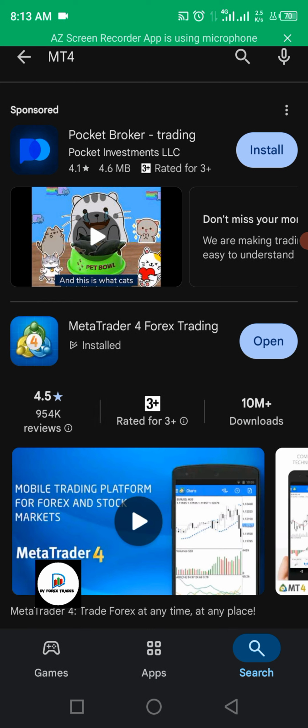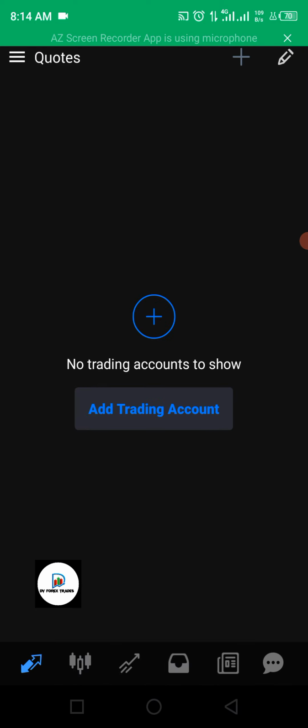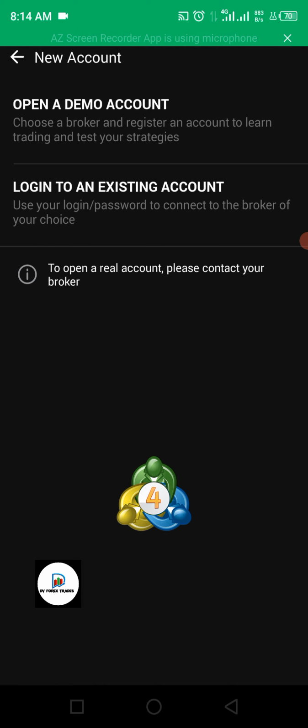So here's the app. Since I have downloaded it already, mine will show open, but yours will show install. Then you just click on install. After installing, you can open it. When you open it for the first time, this is how the interface looks. Okay, so no trading account. The system asks you to add a trading account. Then you just click on the plus sign. You click on add trading account.